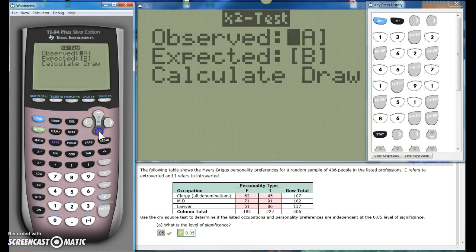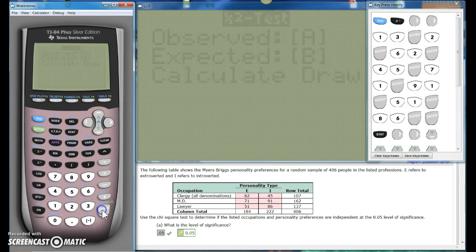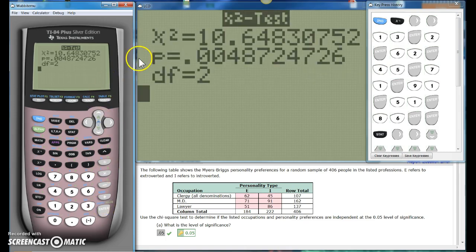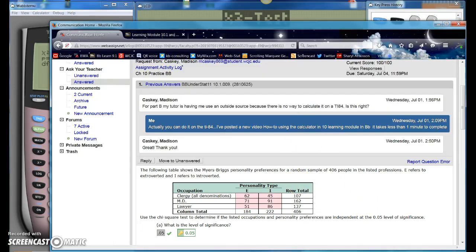Let's arrow down, highlighting calculate, and click enter. Our chi-square value is 10.648, and our p-value is 0.00487, with a degree of freedom of 2. And so this is all you need to be able to do to find an answer to this problem.